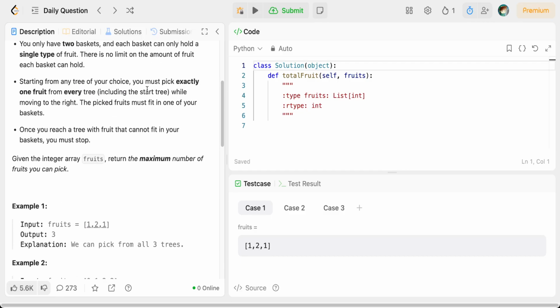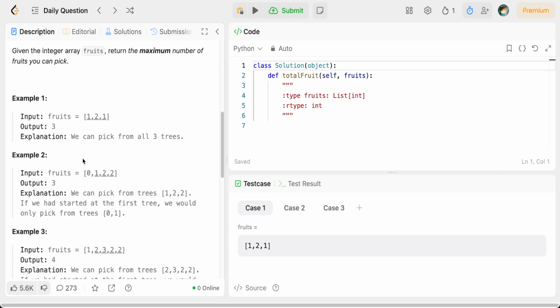And now they also tell you you must pick exactly 1 fruit from every tree while moving to the right. So if I come here, I pick 0, I put it in one basket, I put 1 in another basket, but now I'm having 2. I cannot take 2 while having 0 and 1. Then I remove 0, I put 2 in the basket where 0 was removed, then I put 2 again, and now I would have 1, 2, 2, and the answer would be 3.